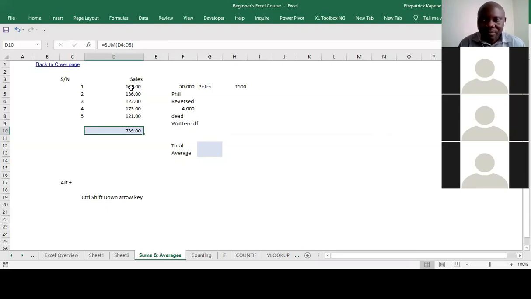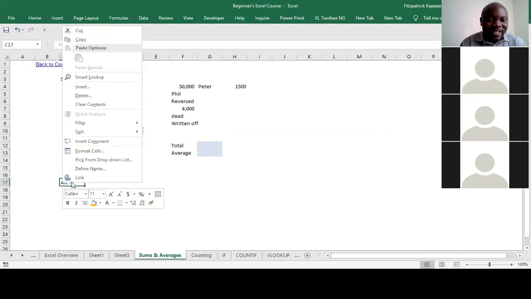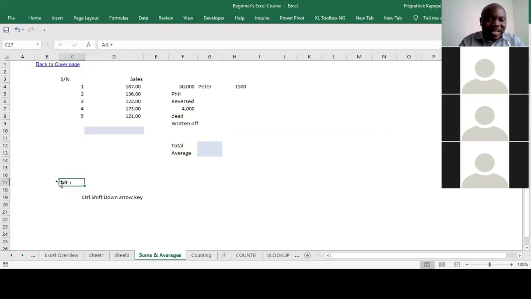Then the third method is to use the shortcut to sum, which is Alt plus equals. I hope your laptop is not Chinese. Try it: you hold Alt and the equals key, and see what is going to happen. Where there's an equal sign there, Alt plus equals, then press Enter.